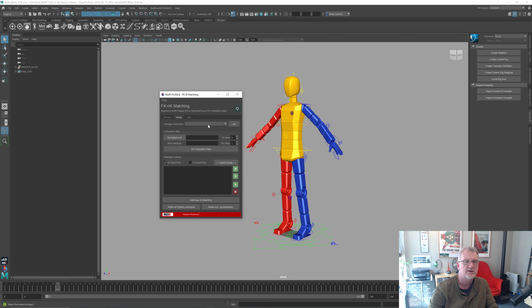So if we're doing an IKFK switch, we're going to switch an arm. The arm is a system, the leg is a system, the spine is a system, the head is a system. And the idea is you have separate subsystems and you're switching within that system. And that's quite important to understand.